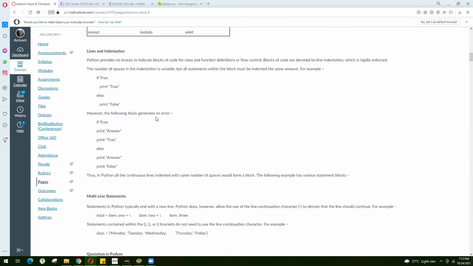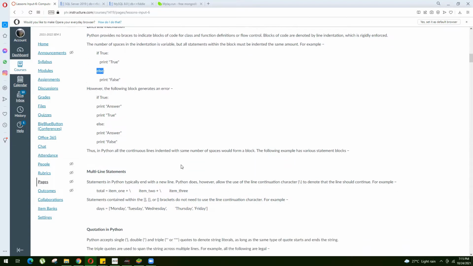However, the following block generates an error if we do this one. If true, notice we did not provide any indentation, else we did not provide any indentation. This will generate an error simply because these two statements are under if. So if a statement is under a main statement, it should be indented just like this one, so that we can denote that those statements are under a particular parent code or parent keyword. Take note of that, guys.